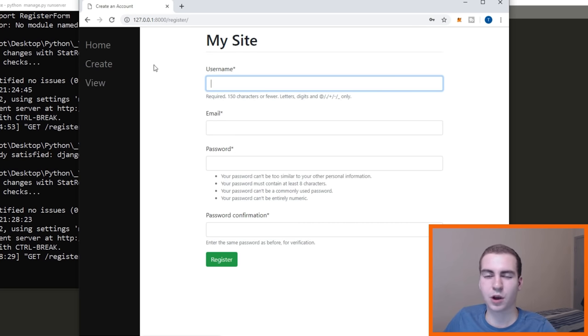Now, right now, it'd probably be a good idea to add a bar on the side to do register and all whatnot. But for now, we're just going to leave it at this. In the next video, what we'll do is talk about logging in using these users and all that kind of stuff. We might add a little bit more to this register page, but for now, I think that's fine.